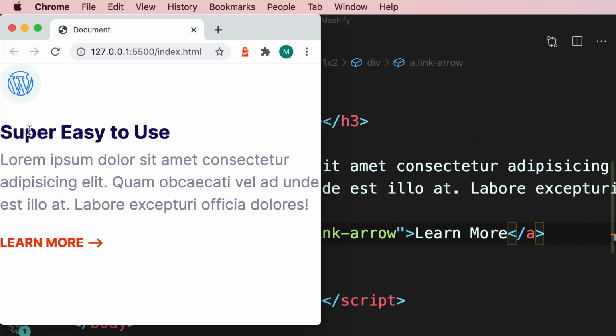Here's the mobile version. Now there's so much space between the icon and the heading. And this comes from the top margin of the heading. But I don't want to remove the top margin from all H3 elements because somewhere else we might have multiple paragraphs separated by H3 elements.